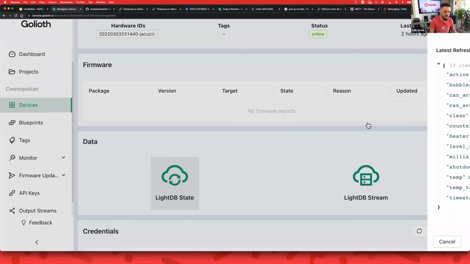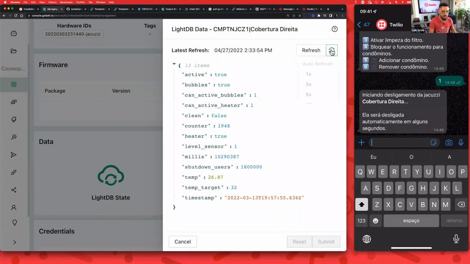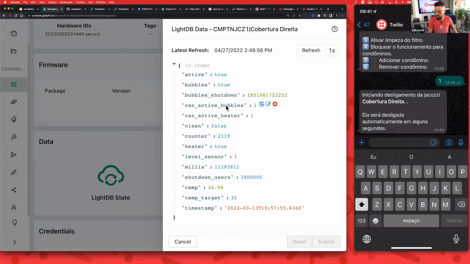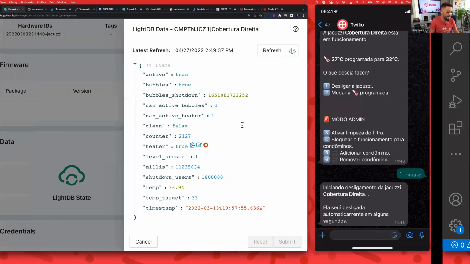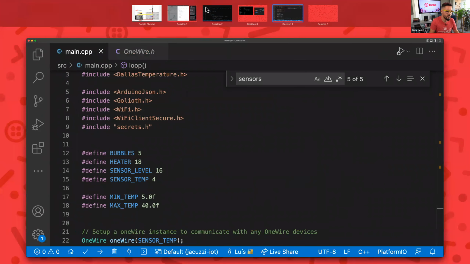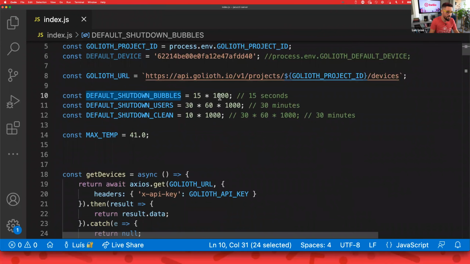Let me show the LightDB state here so we can see everything happen together. Let's turn it off. That means, just one other piece of information: here I put some failsafe also, because I can turn off the heater after many seconds. I need to turn the heater off first, and then I turn off the pump. I don't remember how many seconds I put there. Let me see in my code. So shutdown is 15 seconds for the pump.